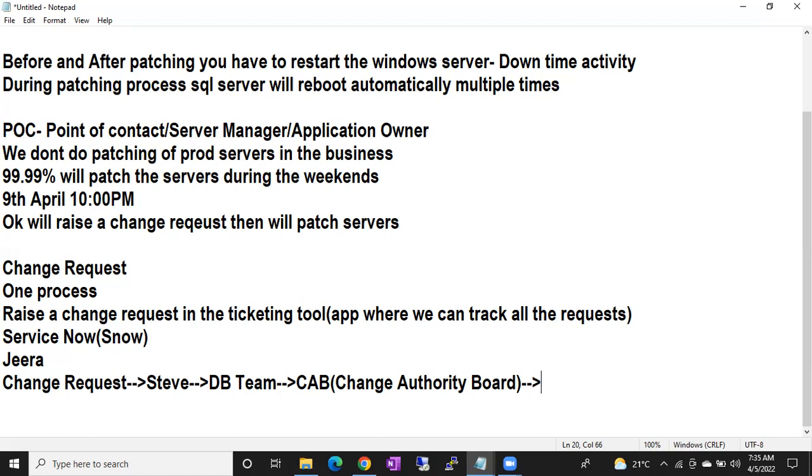Once you mention everything, then the CAB team will approve this ticket. Once the CAB team has approved, then Saturday night 10 p.m., right? So for us, Sunday morning 7:30 a.m. If you are in the shift, you can patch the server, or you can send an email to your team: hey, I took the approval for the patching, they gave me Sunday morning 7:30 a.m.